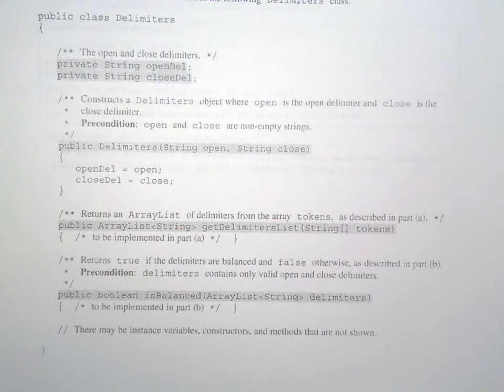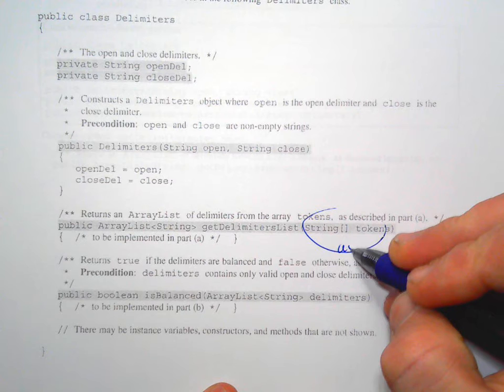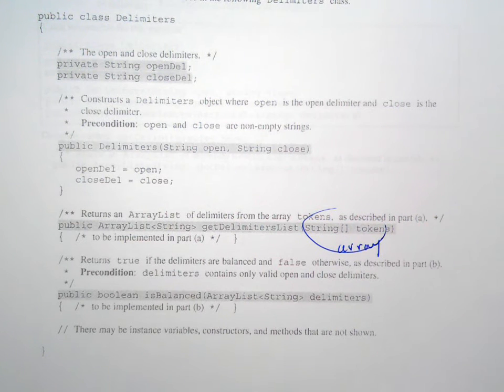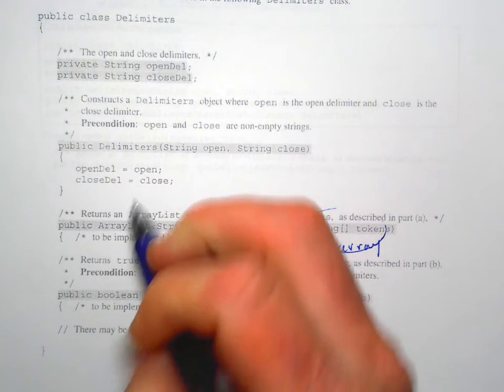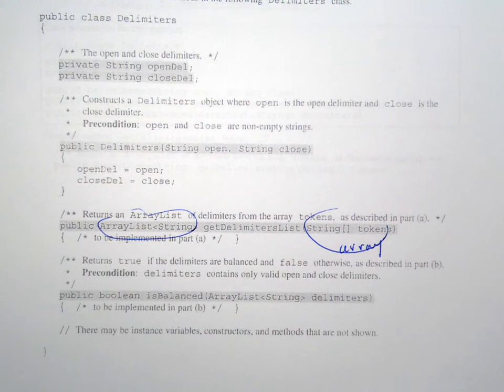There's a method, public ArrayList of String getDelimitersList, which takes an array of String tokens, which they're going to explain later, that include strings with delimiters, and you're going to give an ArrayList back of just the delimiters. So you're going to look for the delimiters, pull them out, and put them into a new ArrayList. But they're coming from an array going to an ArrayList, so you're going to be rewarded or penalized for knowing the differences of how to access things from arrays and ArrayLists, or put things in them.